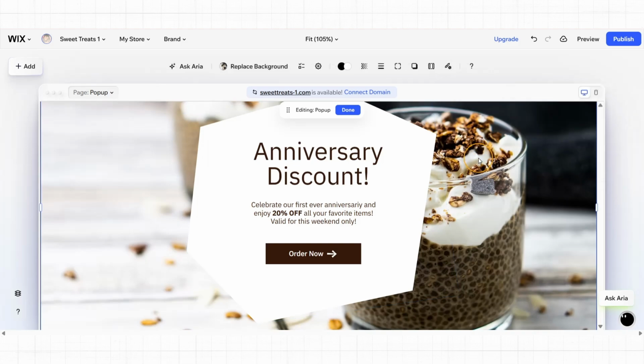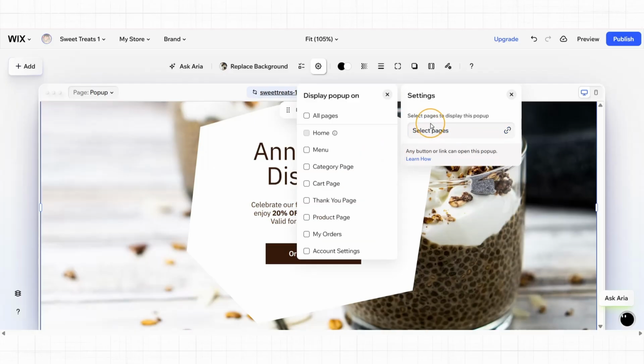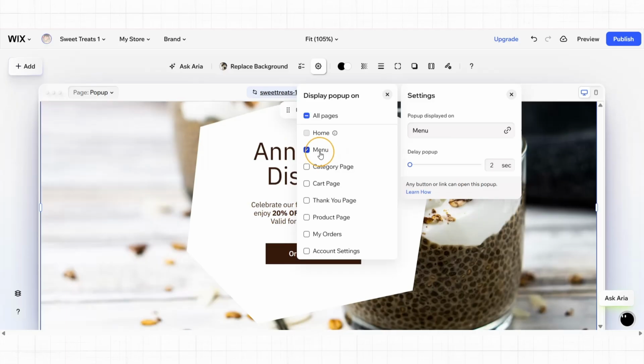And after you're done customizing your pop-up's content and design, don't forget to set it up. Go to Settings on the action bar above, click on Select Pages. So what we're going to do now is to set where our pop-up will appear. So in my case, I'd like it to appear on the menu page, for example.